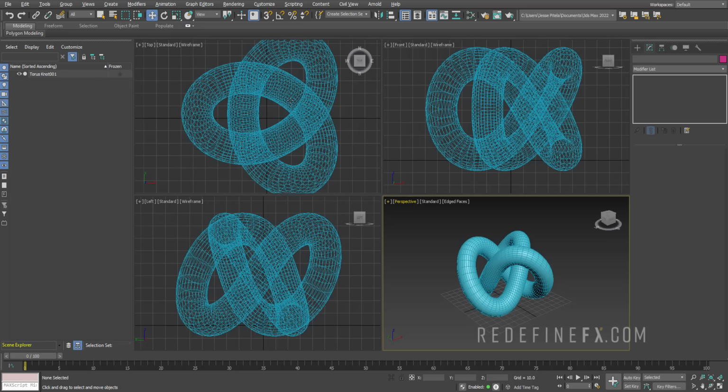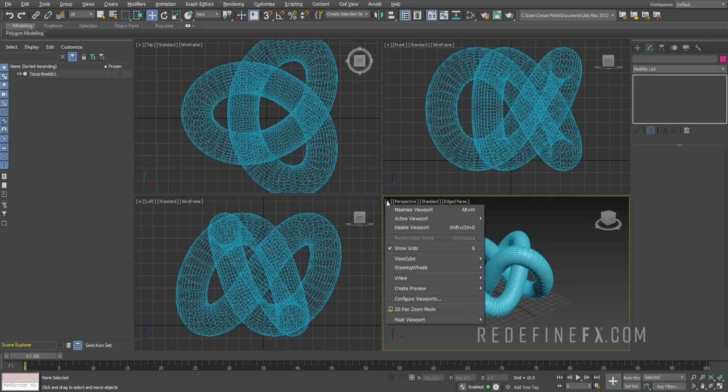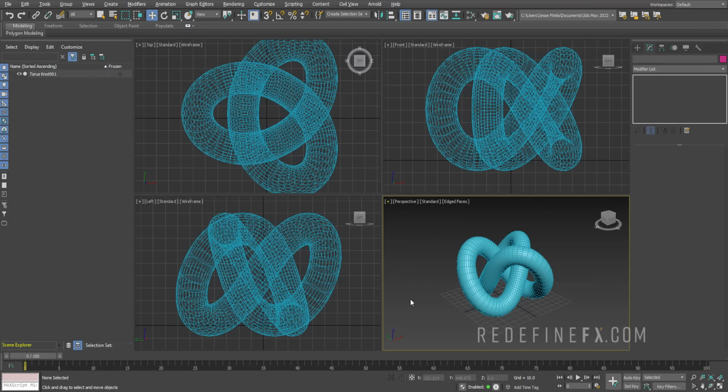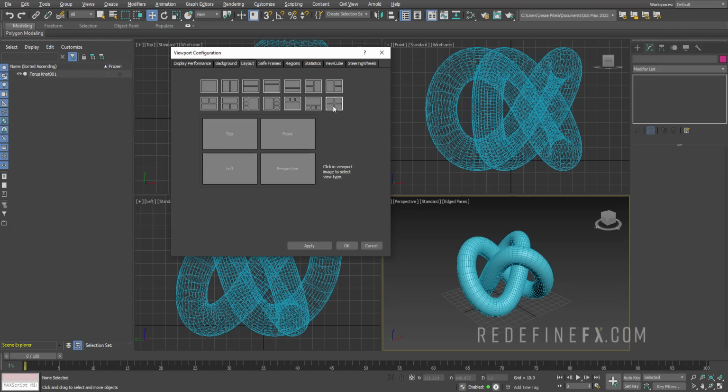Now, another thing I want you to know is you don't have to be stuck with this layout of the viewports. You can also again click on this plus sign, go to configure viewports, and you can select layout, and you can change the layout to anything you want.